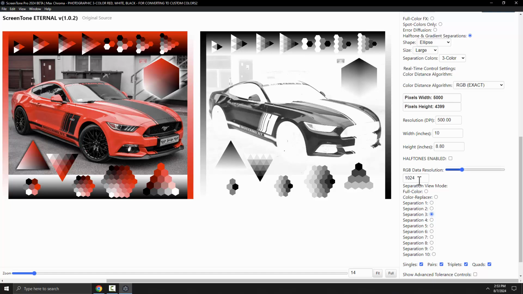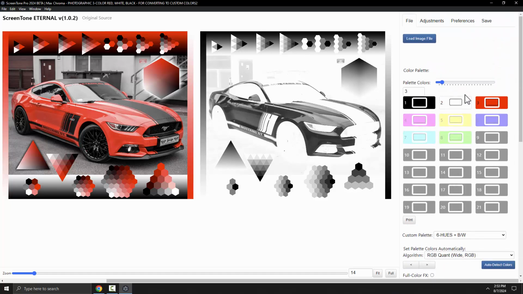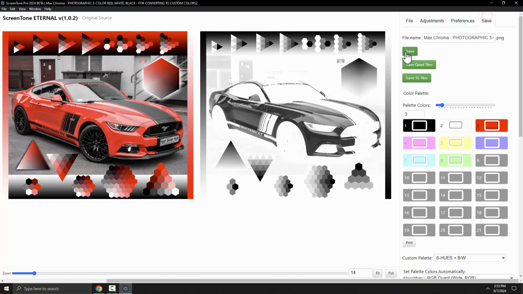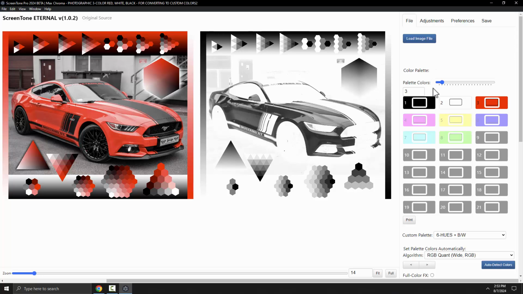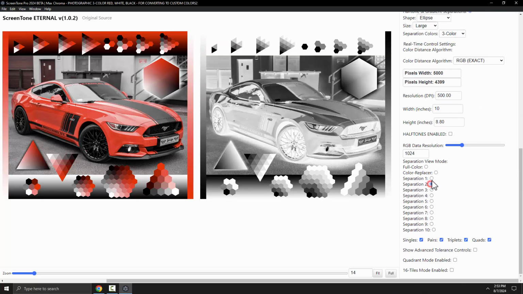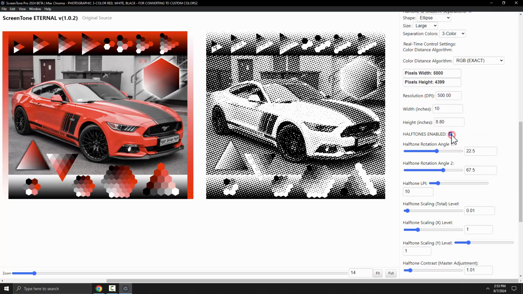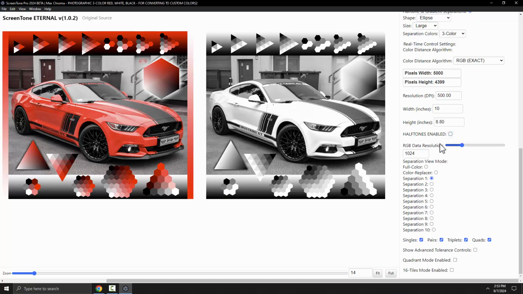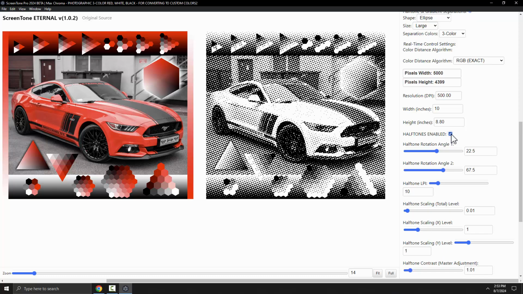It's already split to these 3 channels, basically black, white, and red. And I can save those channels out. They're like color separations or masks of the 3 colors. And I can just view each one, view it in halftones or not. And when you're in halftone mode, it's all real time.